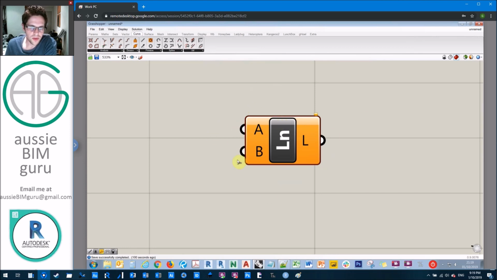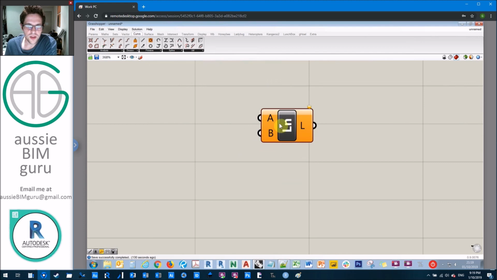So we have inputs on the left, outputs on the right, and just the name of the node in the middle. So everything that's happening within the node happens within this body essentially, and data is processed through the inputs and the outputs. So for anyone that's used Dynamo, it's exactly the same. If anything, Dynamo really copied the logic of Grasshopper, or they both copied the logic of visual coding in a nutshell.